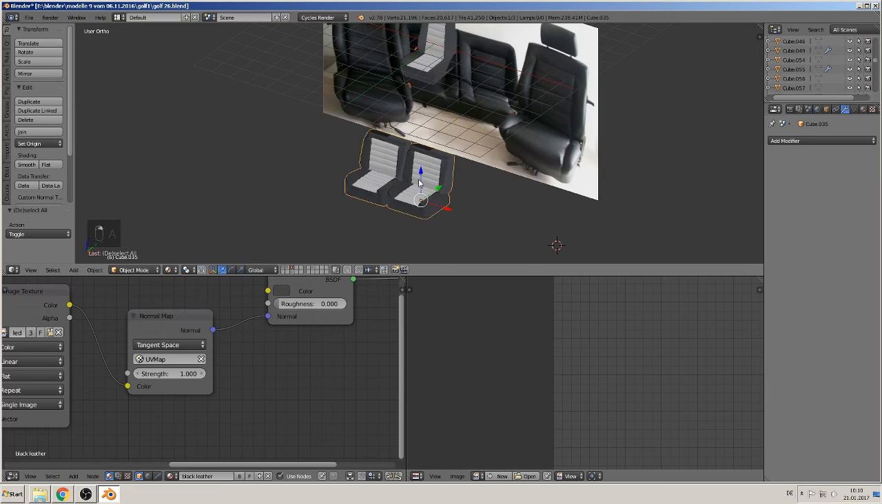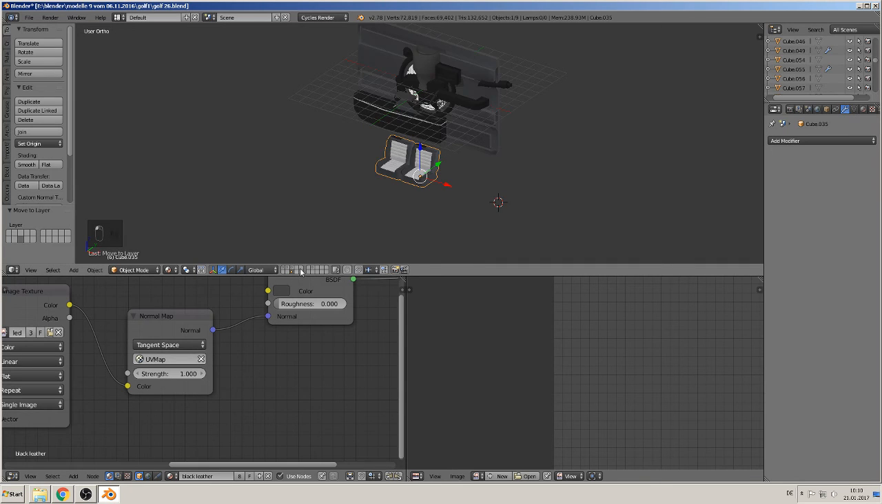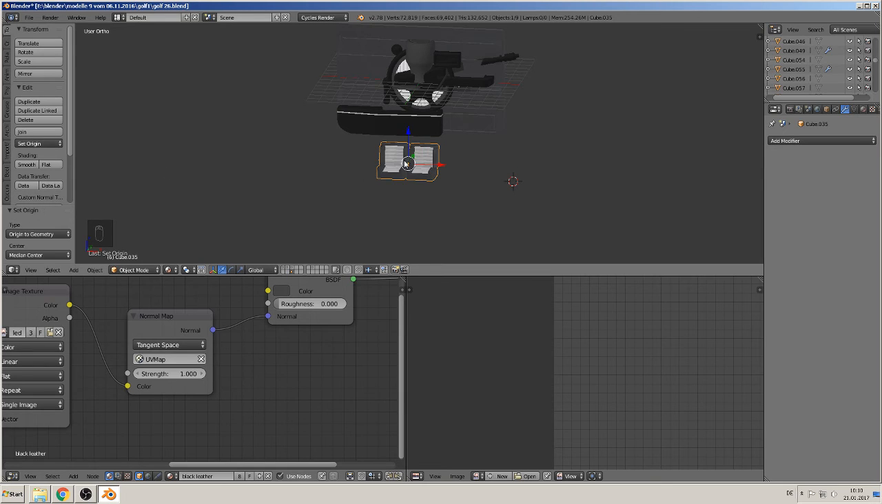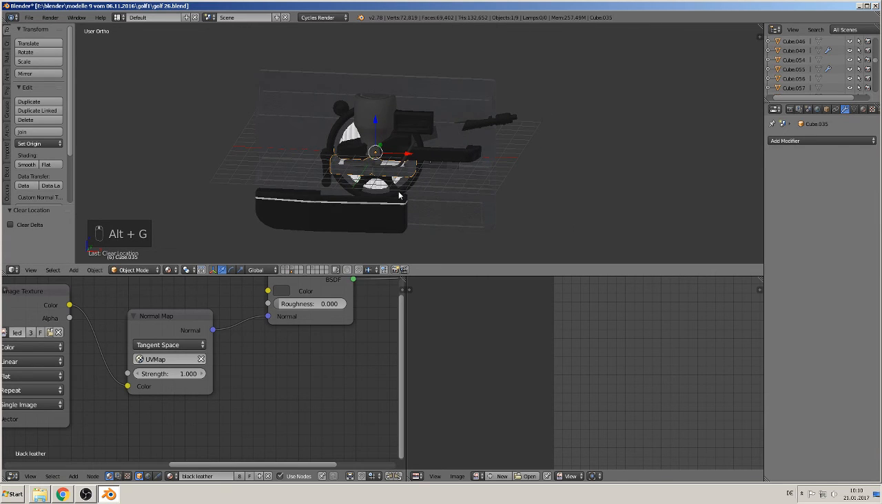Good. We move them to another layer, the last layer there, and give them origin to the geometry middle. Then we make them with Alt G in the middle, and that was that. Then Control G to give them a name. That is back seats. Good.